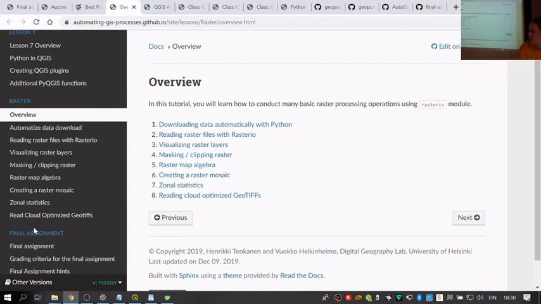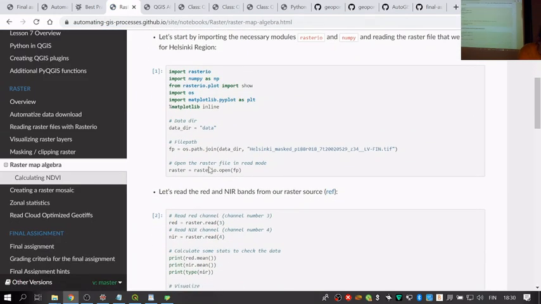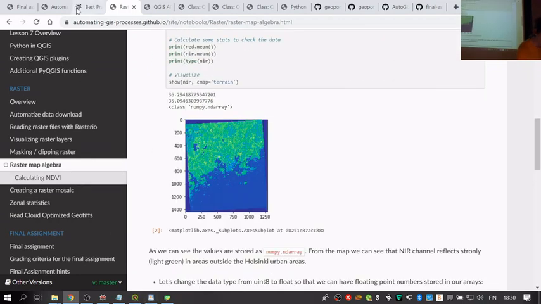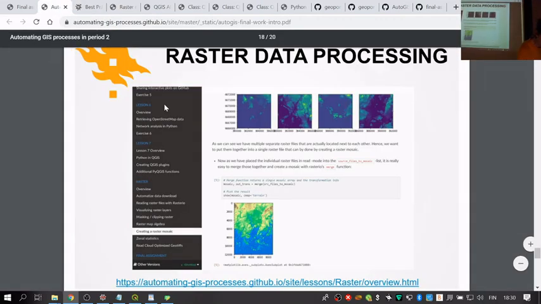I'll provide this in the CSC notebooks later this week. What could we check? For running these scripts you'll need the Rasterio package. But feel free to go through these materials on your own time.